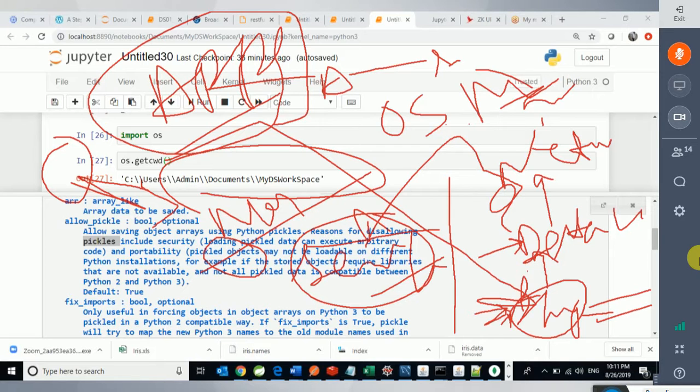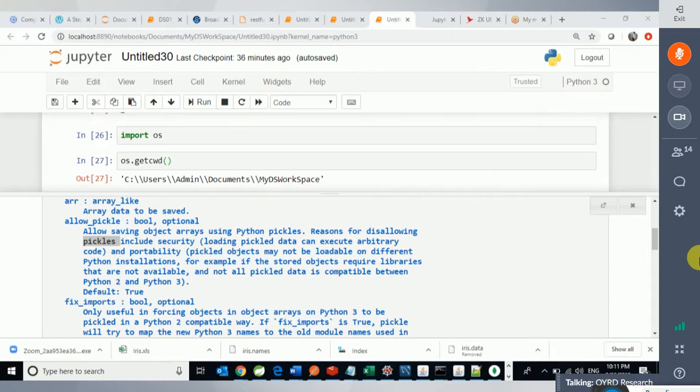So it is the same here. Allow pickle is a boolean, optional. It allows saving object arrays using Python pickles. So pickle means nothing but serialization and deserialization. Reasons for disallowing pickles include security: loading pickled data can execute arbitrary code. And portability.